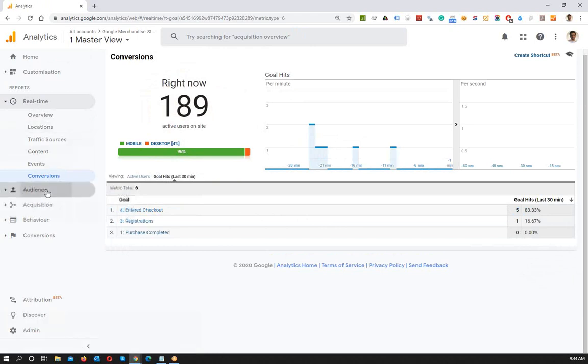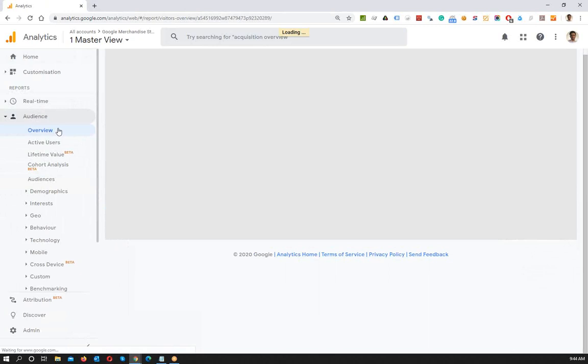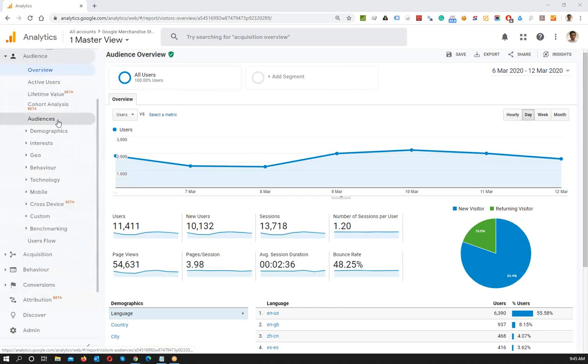The next reports are audience reports. You will see that under audience, the first link was overview. For every report, the first link will be overview. What is the overview? As the name suggests, it gives you an overview of important reports under the audience tab. There are different reports, but if you just go to the overview, you can get an understanding of what's happening with my website.